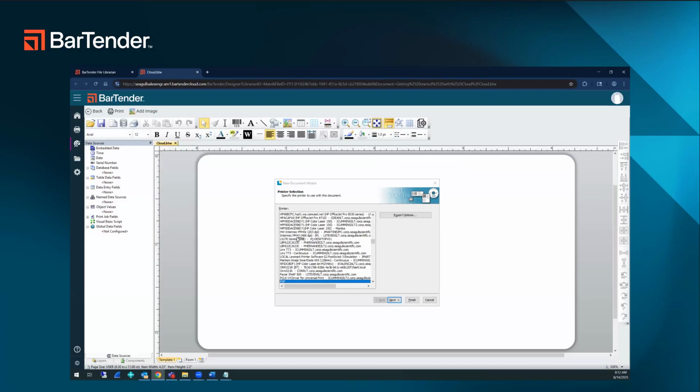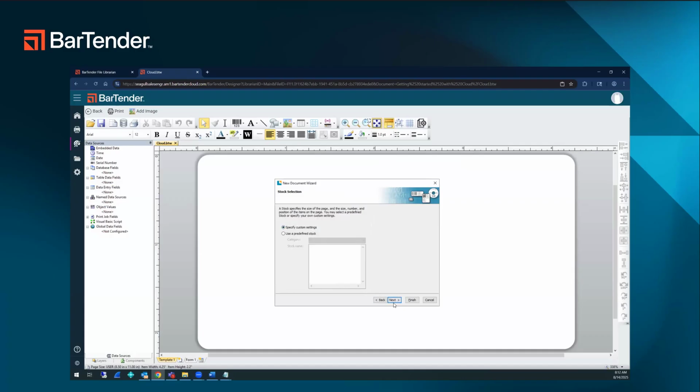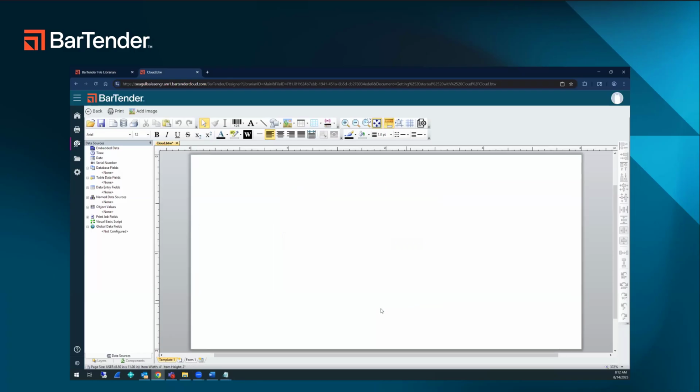Now we could see all of the printers I have available. We're going to keep it simple. We're going to say PDF. We're just going to go through the wizard. We're going to say it's a 4x2 label. We're going to say it's full media page. And we're going to click next and we're going to click finish. And boom, that brings us to our label, right?